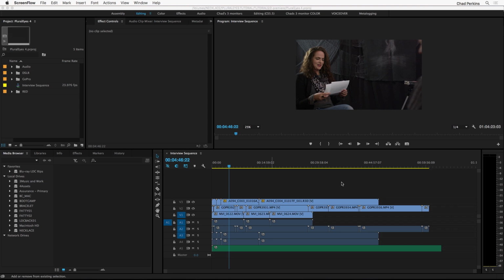Here we're going to look at using PluralEyes 4 with Premiere to sync audio and video. Now in this tutorial we're going to be using multiple cameras recorded at the same time, often called a multicam setup, and then we're going to sync all those cameras to a high quality audio source. But you can also just sync one camera to an audio source or multiple cameras to each other.